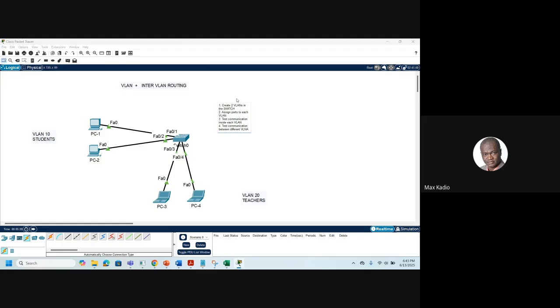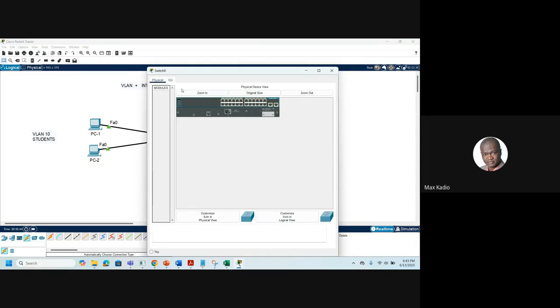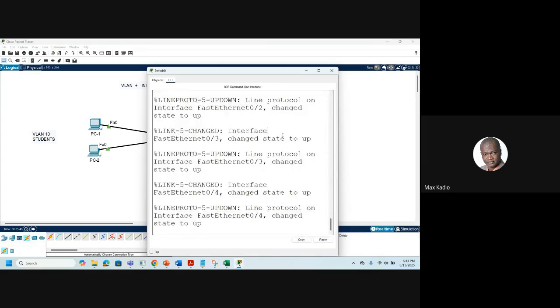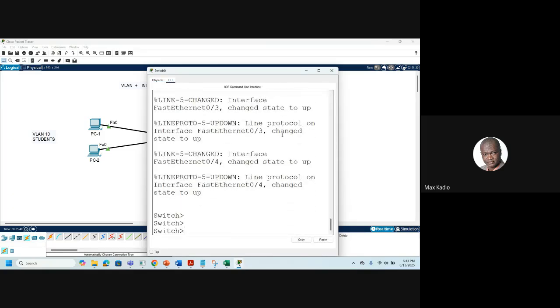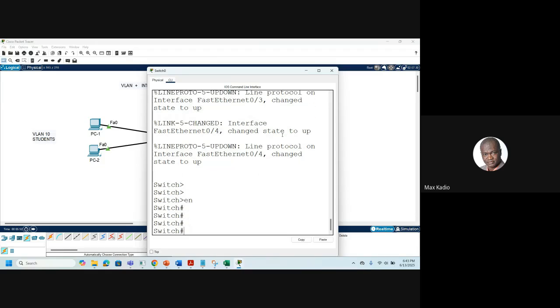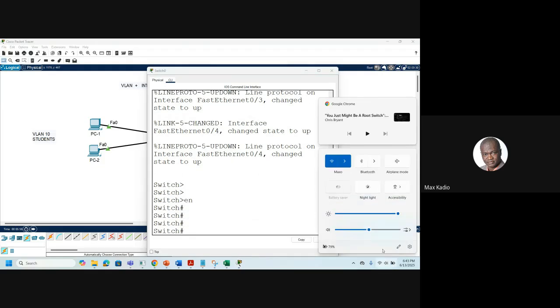Okay, so this is what we're going to do. I did a demo already and recorded it, so you know. I'm going to do exactly the same thing: create two VLANs in the switch. Let's start. I open my switch, enable. Because I want to create something, I go to the global configuration mode.